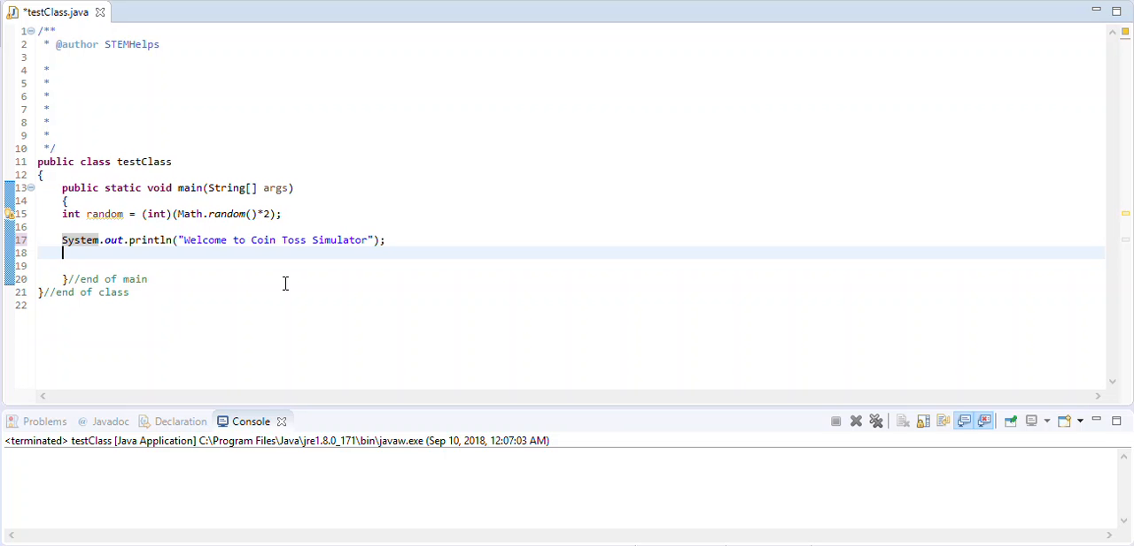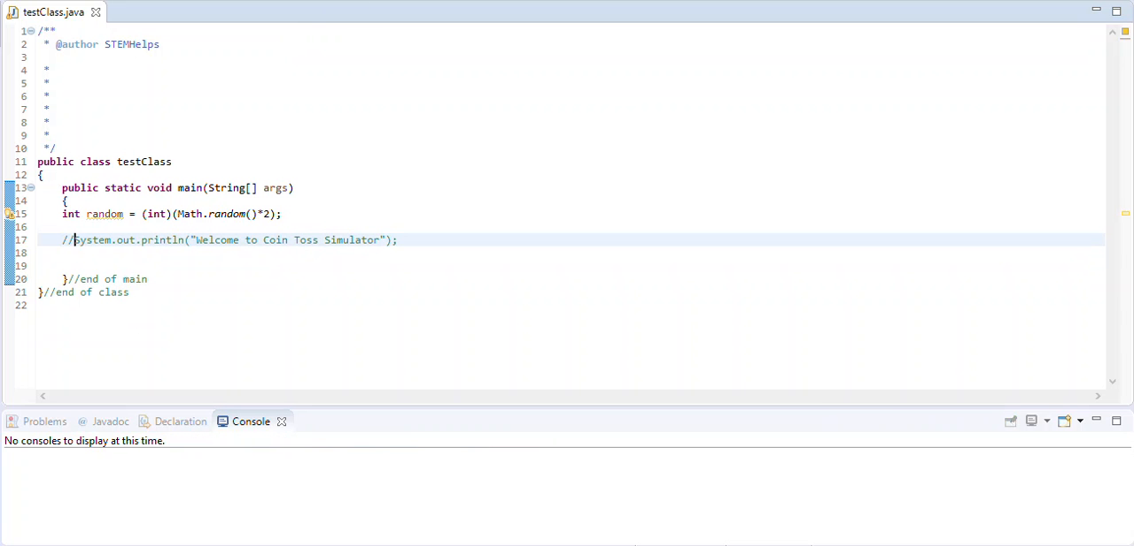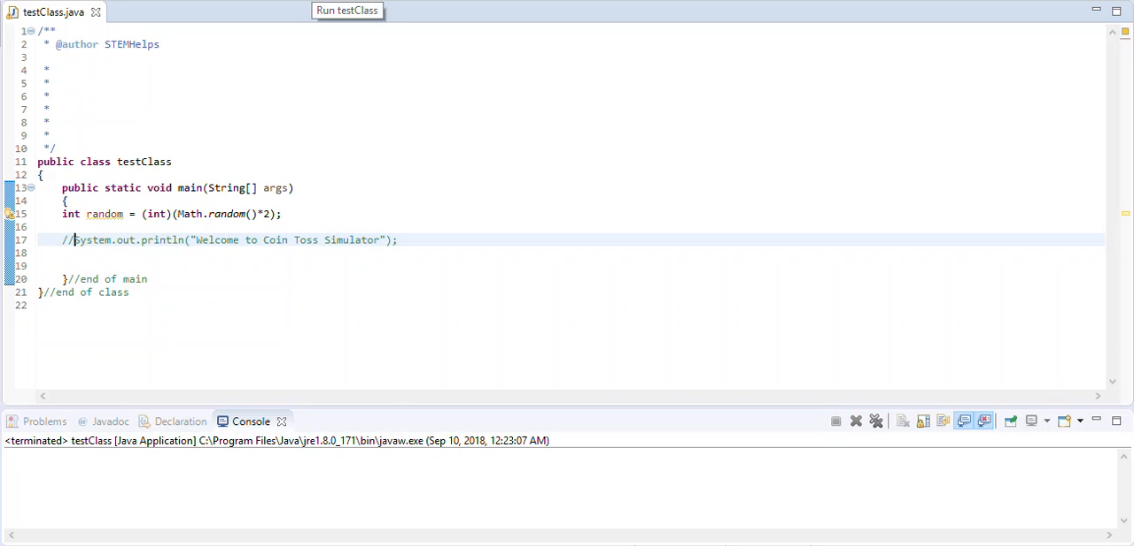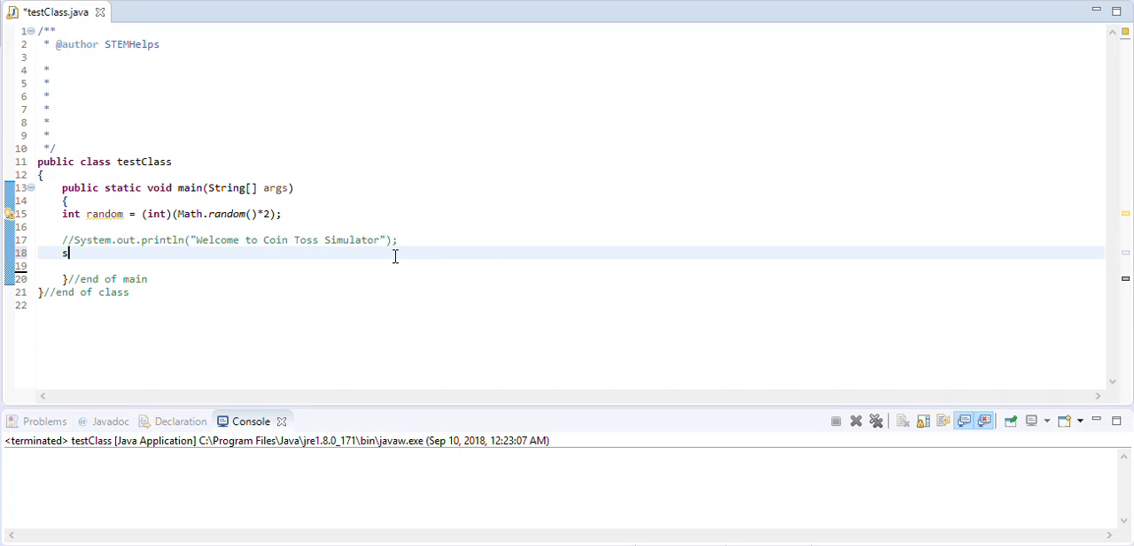But how do we do that? How do we say that if the random number is equal to 1? So here, let me show you. Let me comment this out and let me show you. I run it. So it's going to print out the random number.